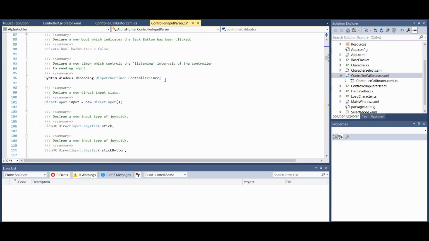Now, we're going to need a dispatcher timer. So I declare a dispatcher timer, which controls the listening intervals of the controller to read inputs. We need some sort of timer to dictate the clock speed, if I may analogize like that, the clock speed of the listener, how fast it's listening to the button inputs. So go ahead and create a dispatcher timer. You can declare it like I've done here.